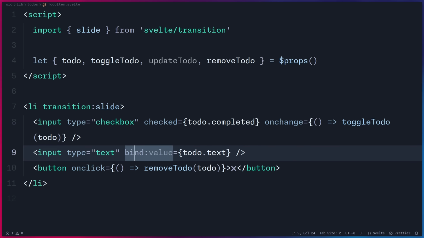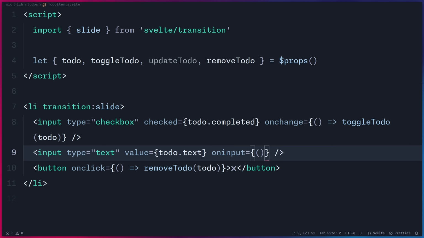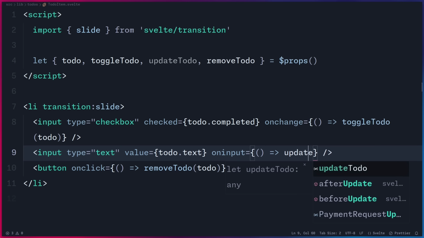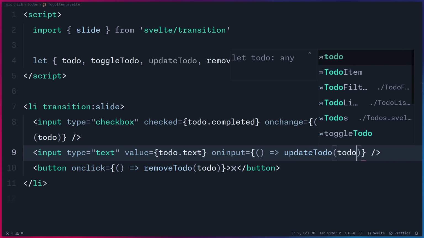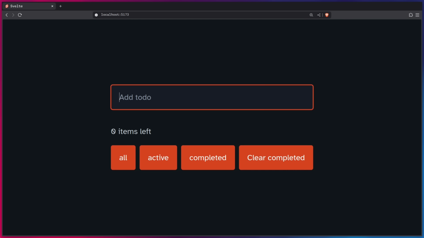So we can do the same thing for the text. Value is going to be to do text, and we can use on input. And we can say update to do, and we can pass that to do. Alright, so let me save and format. So let's try adding a to do.